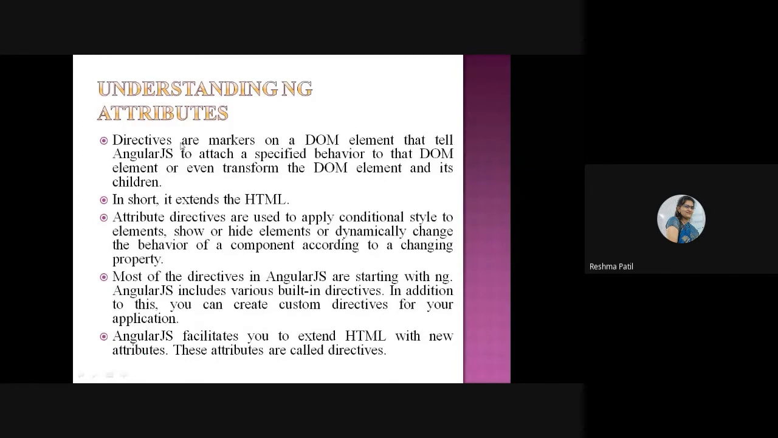Directives are markers on a DOM element that tell AngularJS to attach a specified behavior to that DOM, meaning the view part of your HTML. To that particular view part, what we have to show is decided by these directives. In short, it extends the hypertext markup language capacity.